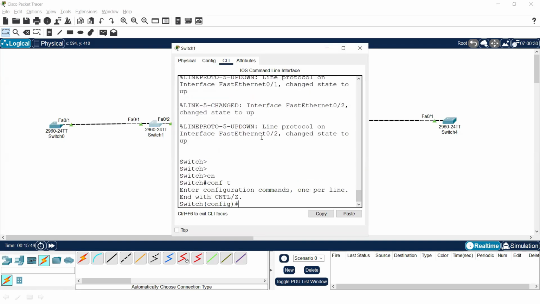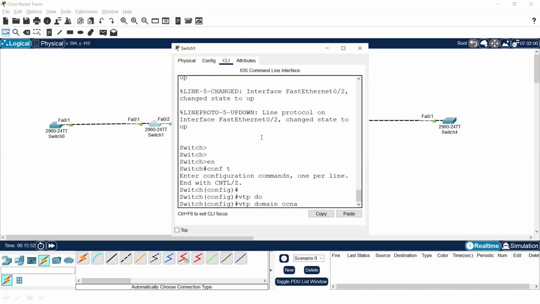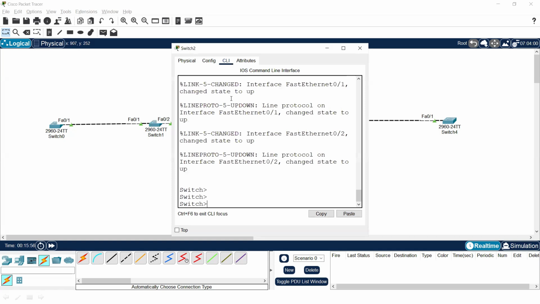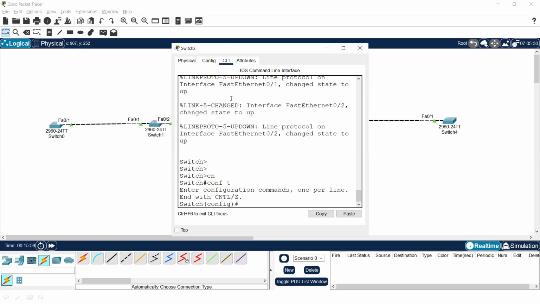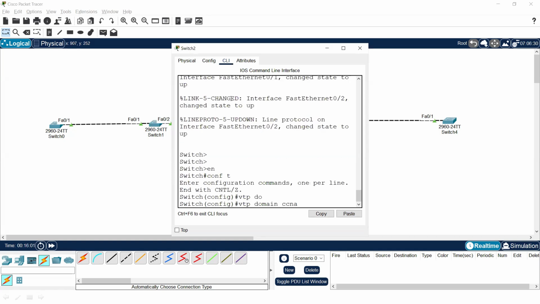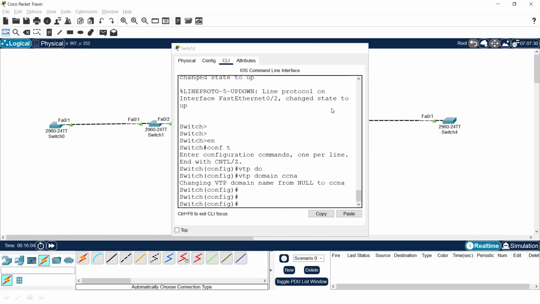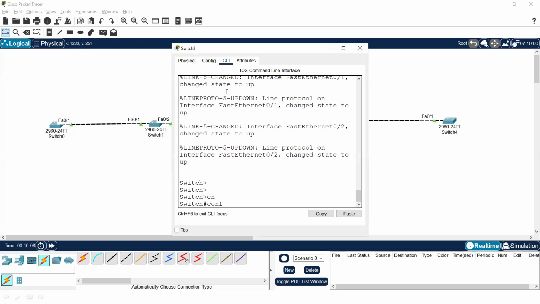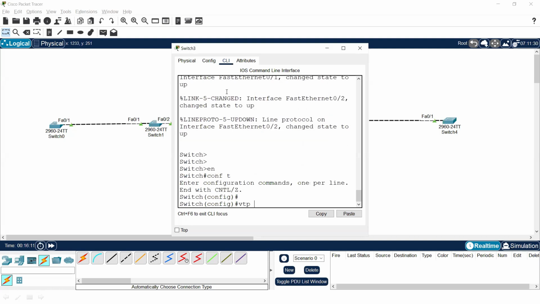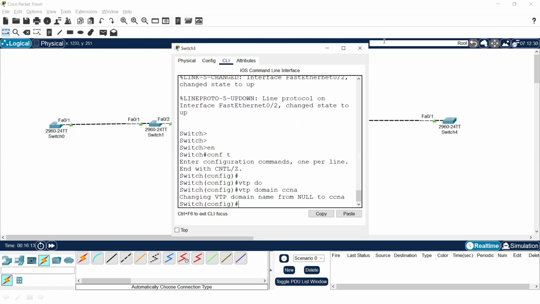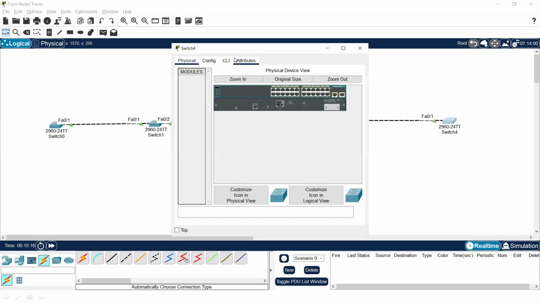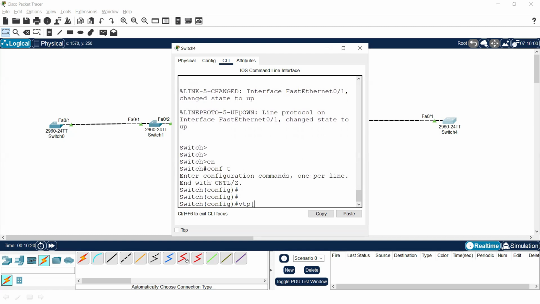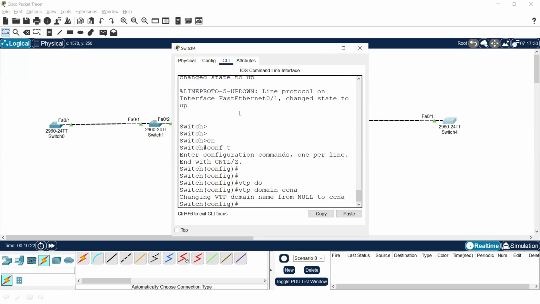Enable, configure terminal, VTP domain CCNA. Let's do the third one also. Enable, configure terminal, VTP domain CCNA. Let's do the next one also. Enable, configure terminal, VTP domain CCNA. Next one also, the last one, enable, configure terminal, VTP domain CCNA.